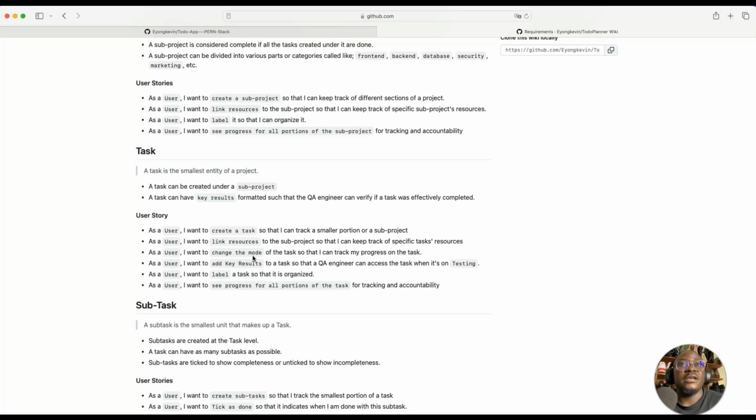For example, today, progress, stock, and so on and so forth. So we're going to see that very soon. But for now, we should know that the users can change the mode of a task.